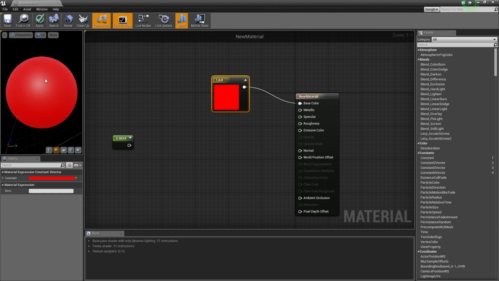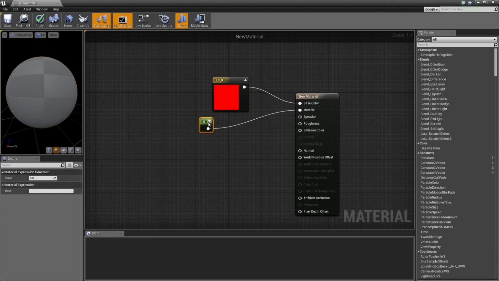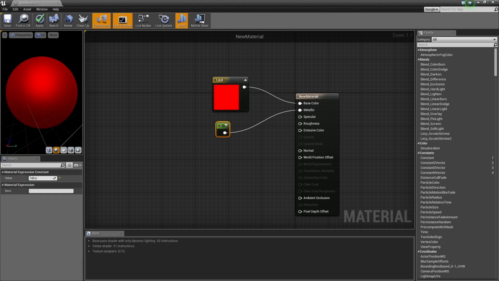If I come up a bit closer here, we'll dye our material red. Now we want to connect our constant to our metallic and our roughness. Because it defaults as a plastic, you technically don't need to connect it to metallic values because it's already a plastic. But if I change it to a 1, it will turn it to a metal. So we'll stay at 0 for now, just keep it plastic.